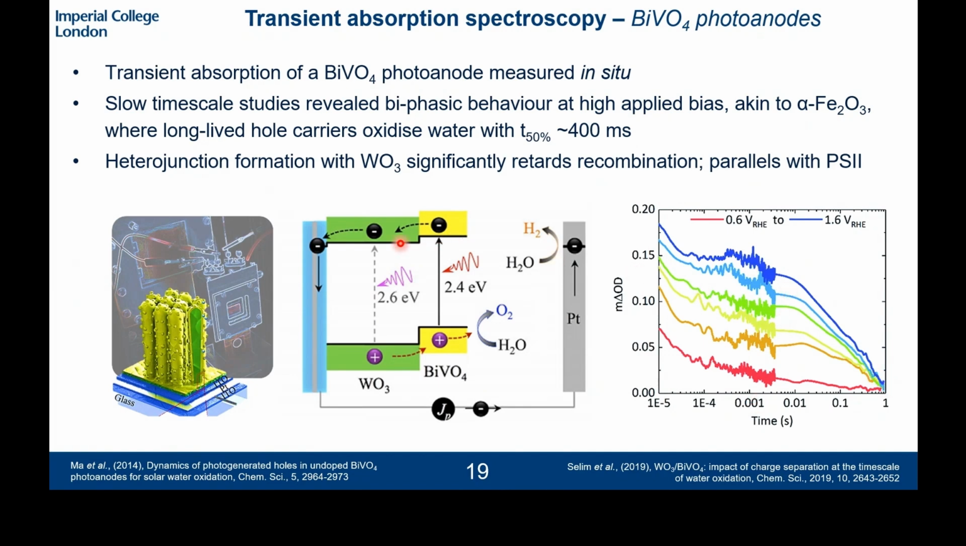And this is just showing you what the champion material looks like in terms of its architecture. These are tungsten oxide nanorods that have then been conformally coated with bismuth vanadate, and it has a surface co-catalyst on top to help promote water oxidation as well. So that can achieve near unity quantum efficiency.